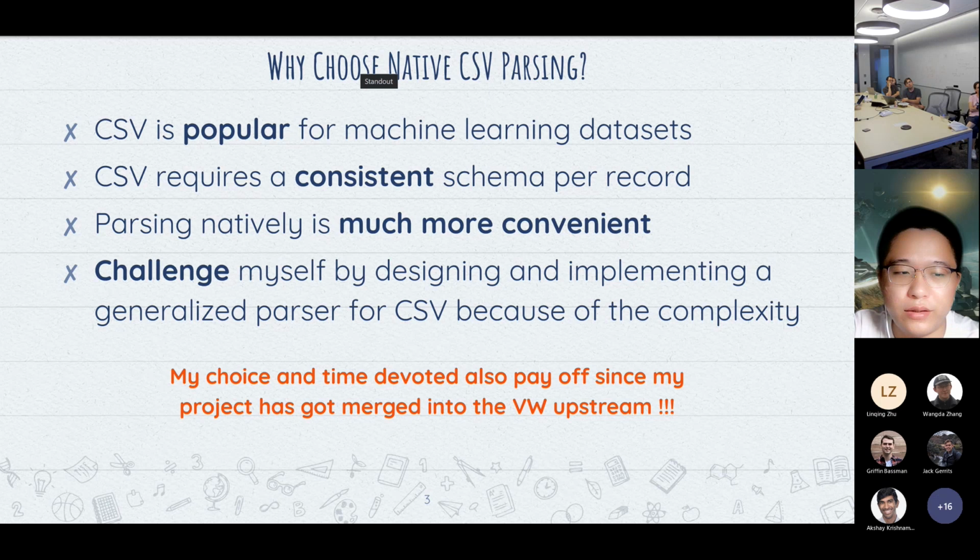And finally, I also want to challenge myself, as there is a surprising amount of complexity in the design of implementing a generalized parser for CSV. So this project is as much about considering all of the design pieces as implementing a working parser. My choice and time devoted also paid off, since my project has already been merged into the VW upstream.